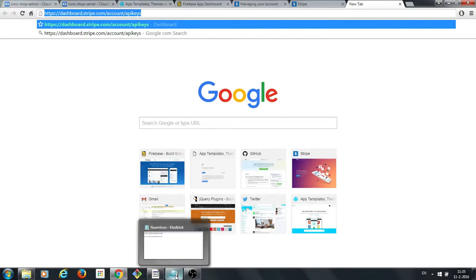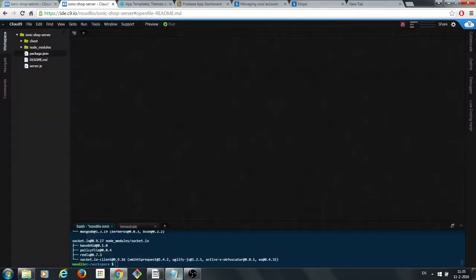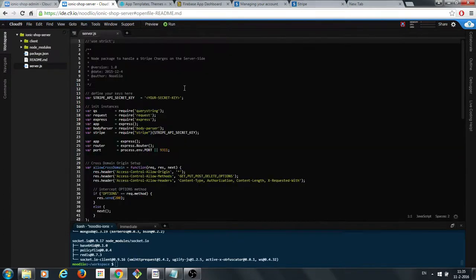So I have obtained some other test API keys, which are here. The API keys look something like this: sk_test and pk_test. This is your secret API key, and this is your publishable API key. The secret API key is the one we're going to be needing for the Ionic shop server. So let's copy this API key and go to server.js.